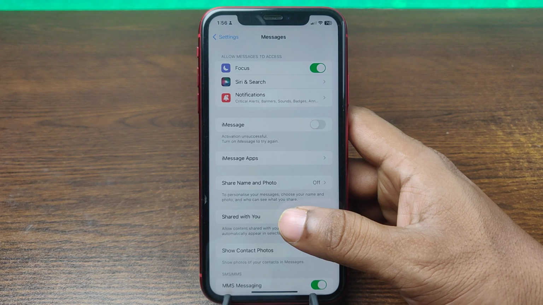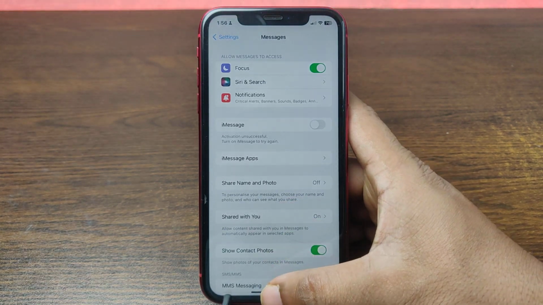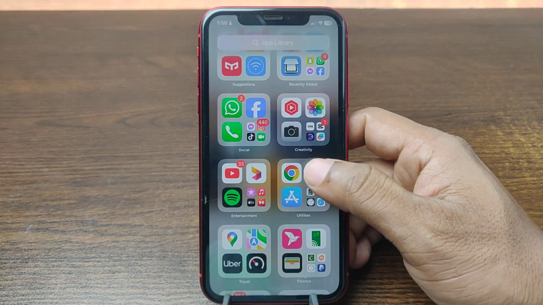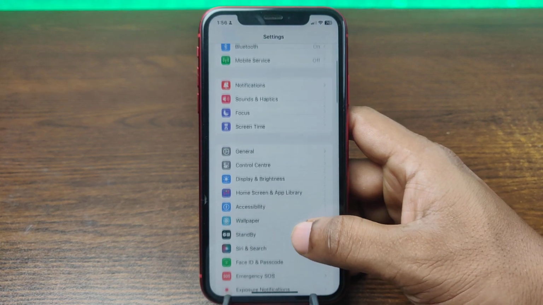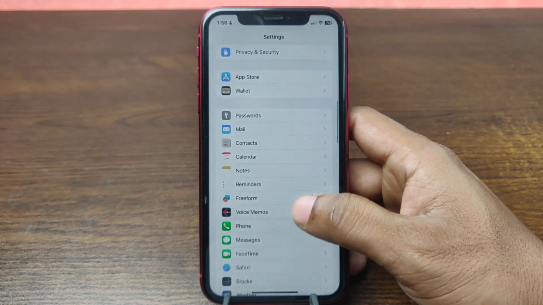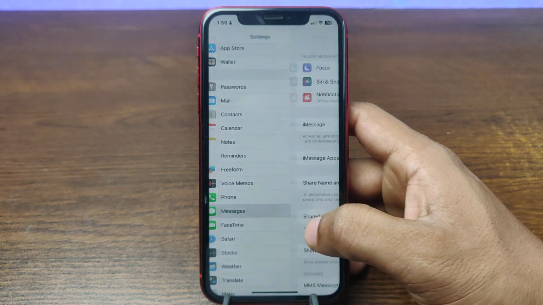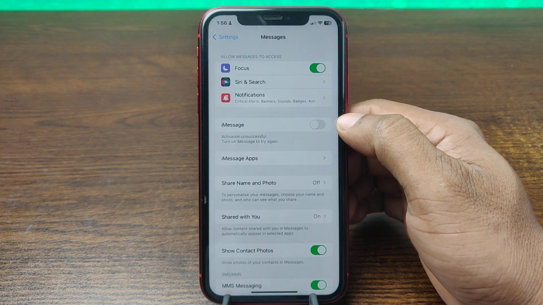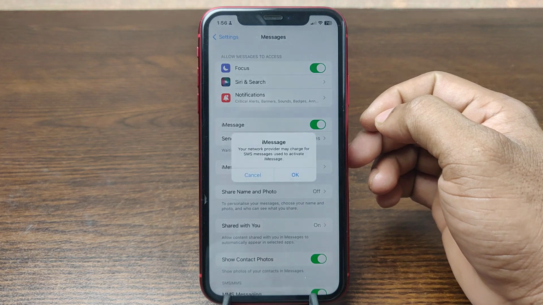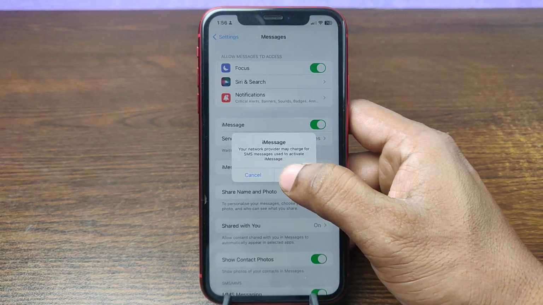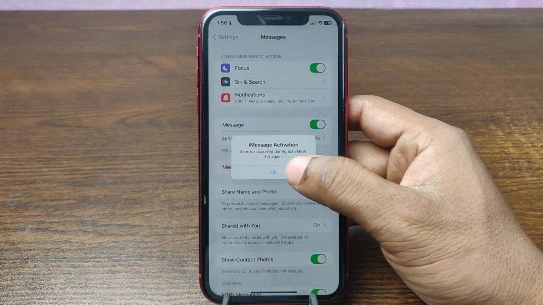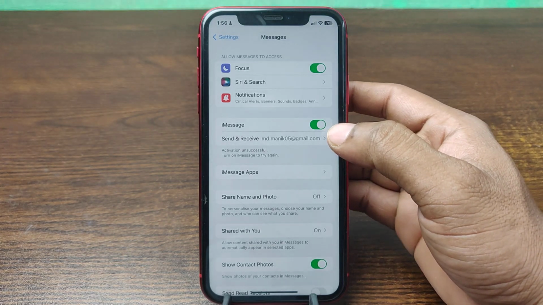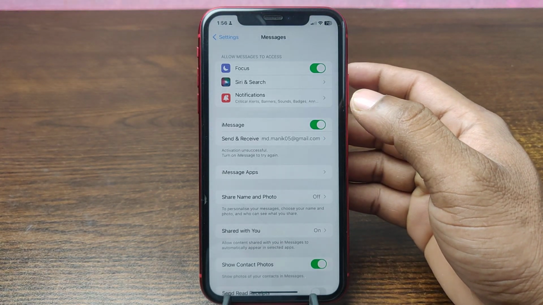So let's get started. Let me show you from the beginning. Just close the settings. For turning on iMessage on iPhone, just open Settings and swipe up for Messages. As you can see here, tap on Messages and here is iMessage. Right now it's turned off, so just tap to turn it on and it's confirming. Just tap okay. Now iMessage is turned on. So that way you can turn on iMessage on iPhone.